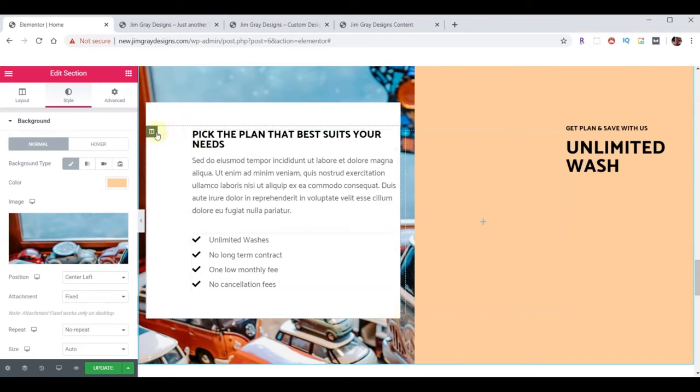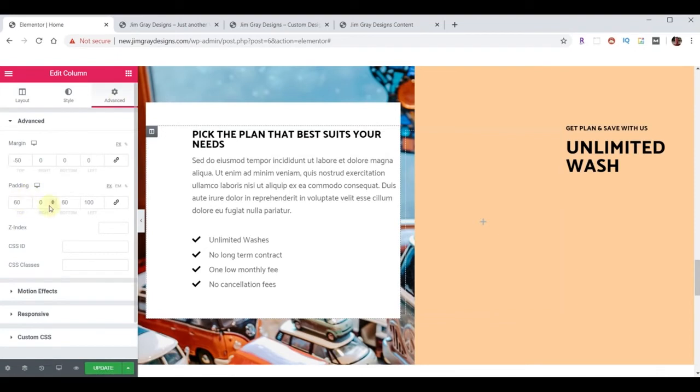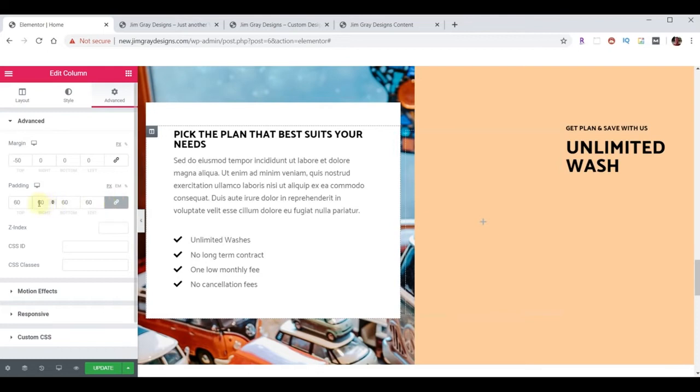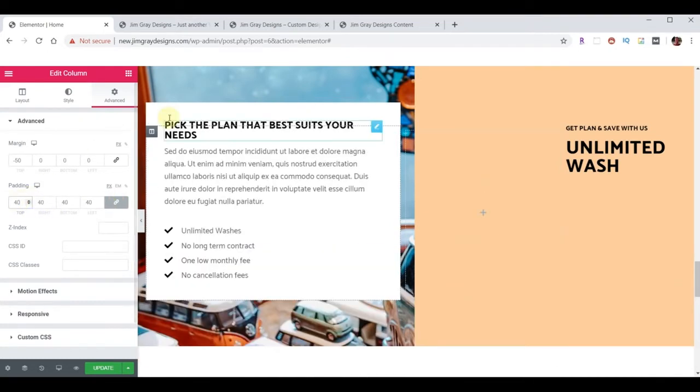We're going to choose that column, go to Advanced, and this is where it gets these numbers from. It's 100 on the left, it's 0 on the right, it's 60 at the top, and it's 60 at the bottom. If I connect those, it makes them all the way around 60. I can change it to 40. Also notice here's where the column ends, but it sticks up 50. Well, they put a negative 50 here, and that allowed us to shift that up. Gives you a general idea how margin could be used to your advantage.